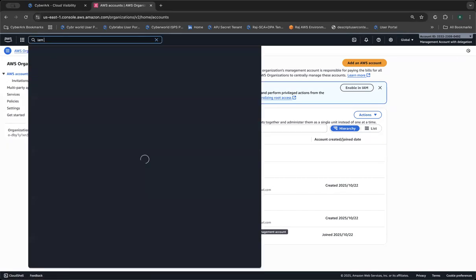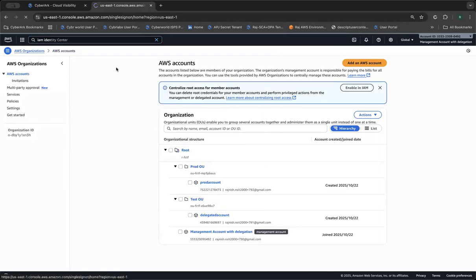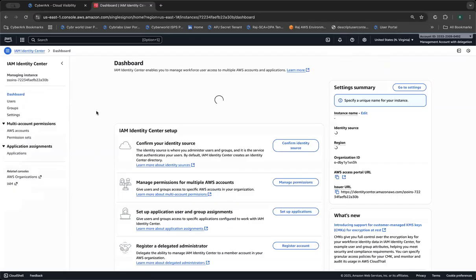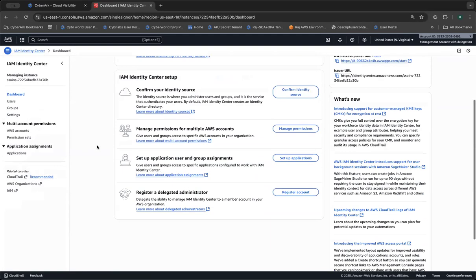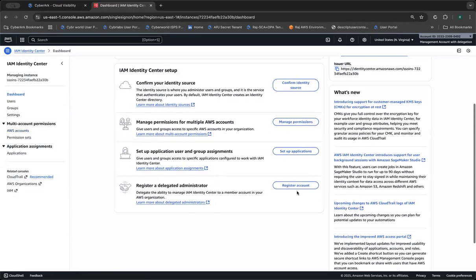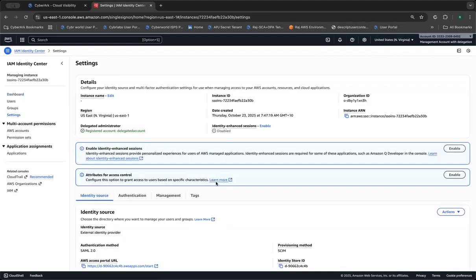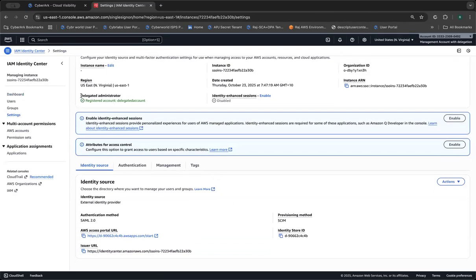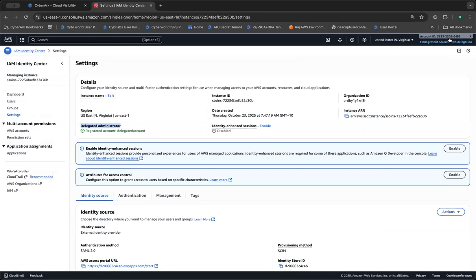So what I'll do is go to my IAM Identity Center. In my IAM Identity Center, you will be able to see I have already registered one of the accounts as my delegation. Here you see my delegated administrator. I have registered this delegated account, 333-2309-0492. I'll go to another browser tab.